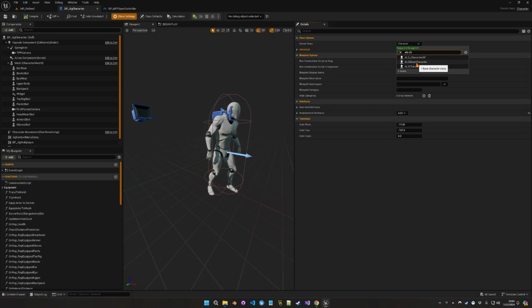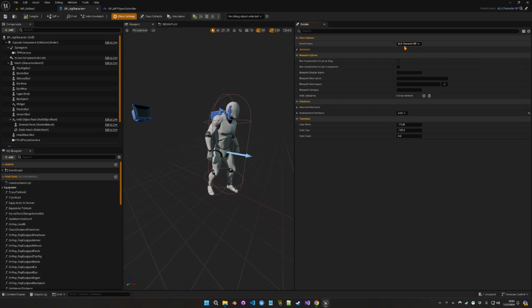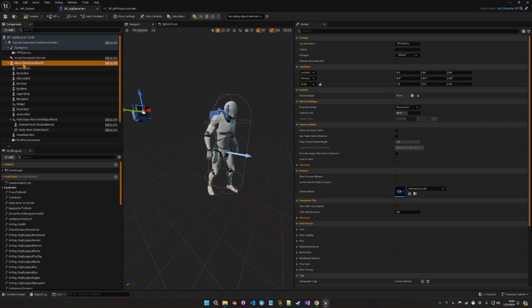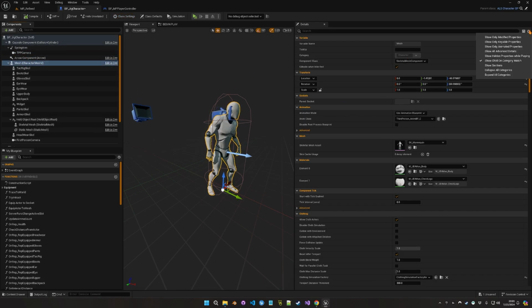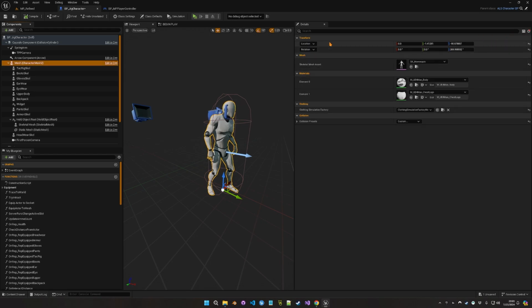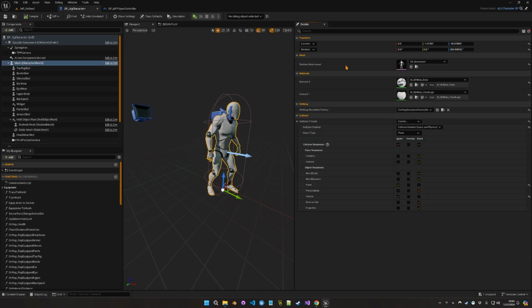So we have two of them. We have the base character and the character BP. Let's go ahead and go with the character BP. And what you want to do next is go to the mesh right here. We're going to click on this gear and show only modified properties. That's going to bring up anything that's different from the base class and makes changing things easier.